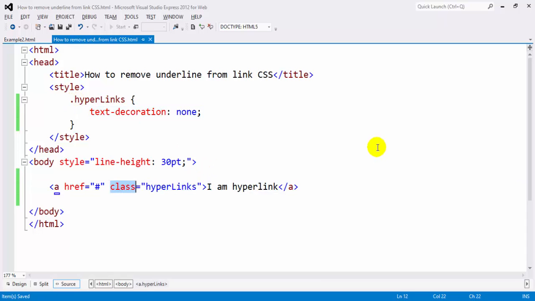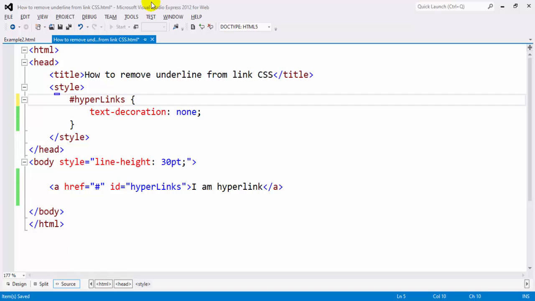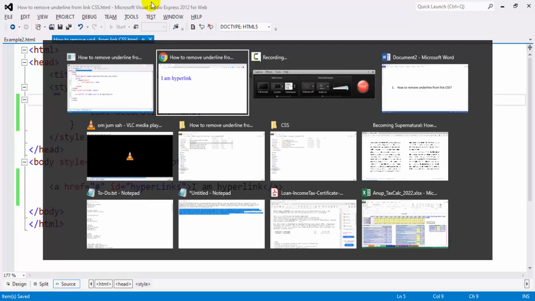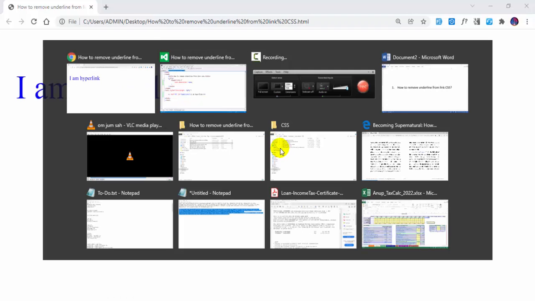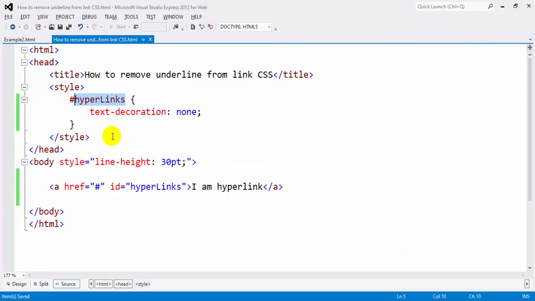In a similar way we can also do it through IDs. So I can convert this class into ID. So here also I have to replace the dot with hash, because IDs begin with hash, classes begin with dot. So I will again save the document. I will go to the browser. I have refreshed the page. So it is the same effect. The underline has gone, this time through the ID selector.